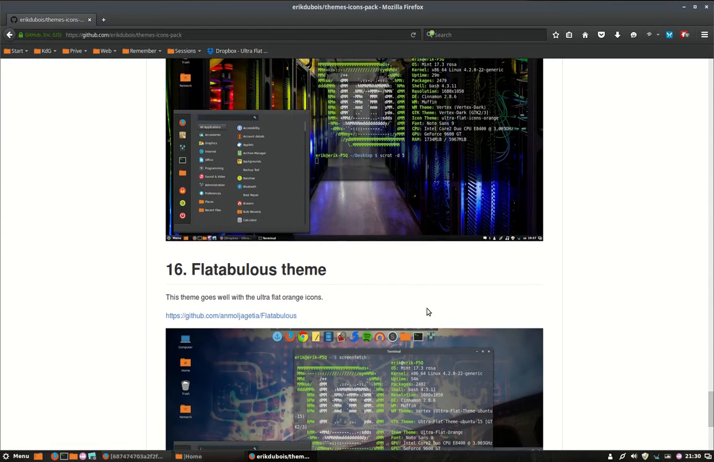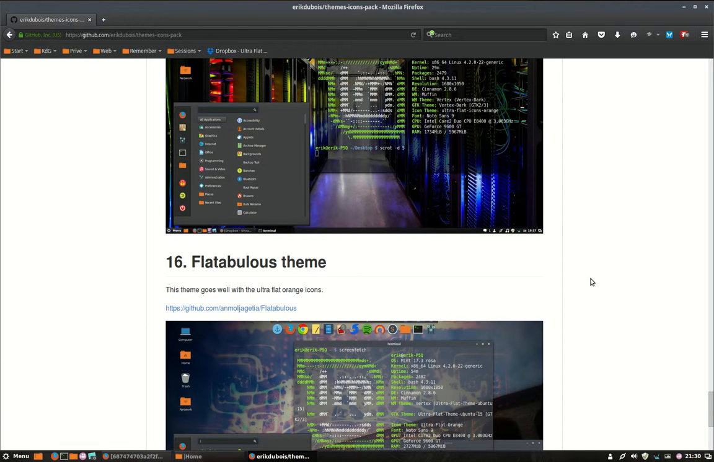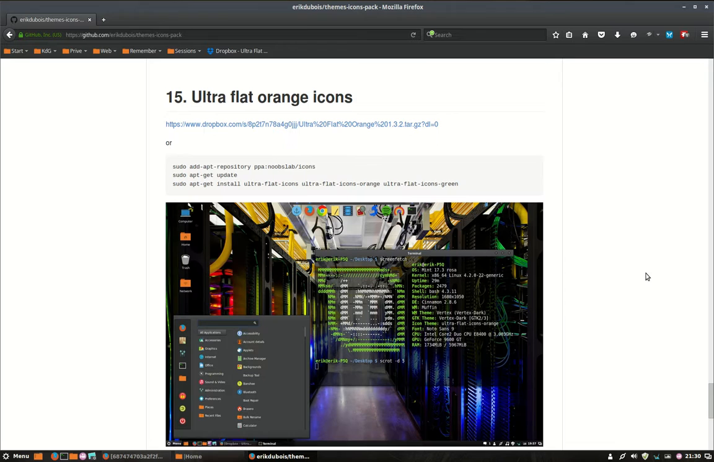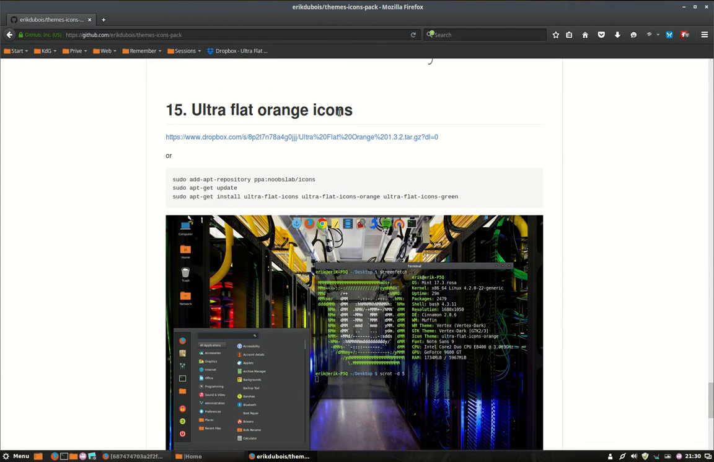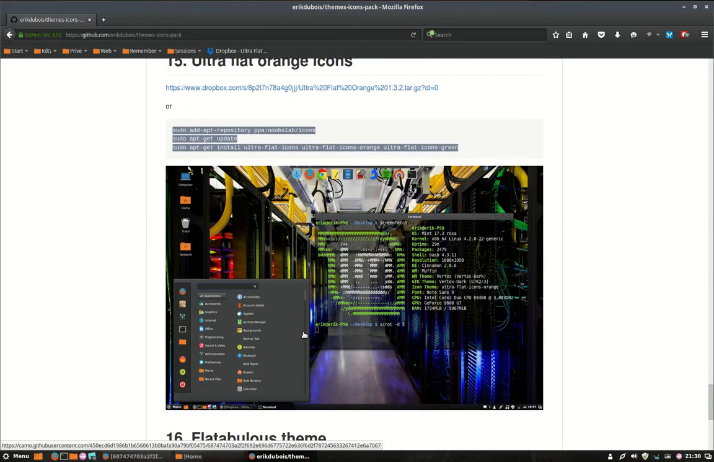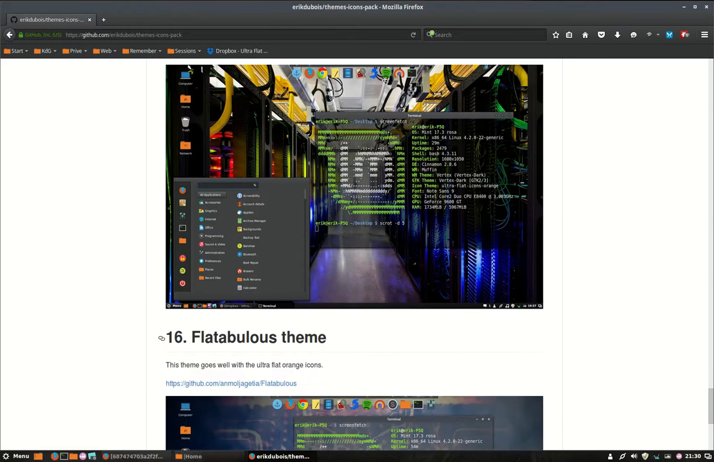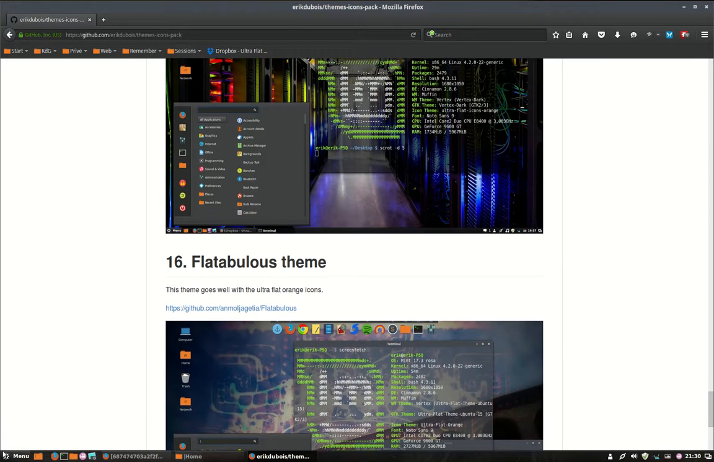So I have the Flatabulous theme now running, and I have this ultra flat orange icon running, so you can add it via terminal, copy paste these lines, and you have this icon set on your system. A little bit of change, and then you can have a really great theme.